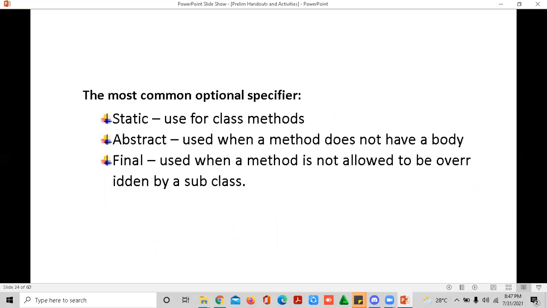Okay, the abstract, used when a method does not have a body. So we are going to experience also the abstract program. Again, in abstraction, the method does not have a body. So there is no particular body declaring the function. And then we have the final. So final is used when a method is not allowed to be overridden by a subclass. Okay. Also, we are going to discuss the overriding in a particular class.